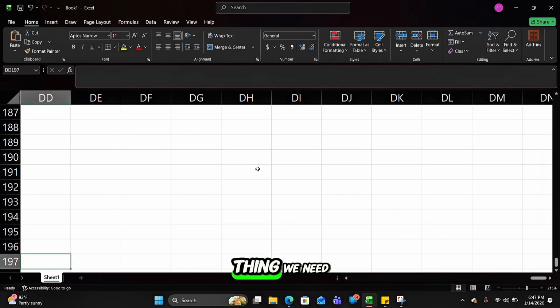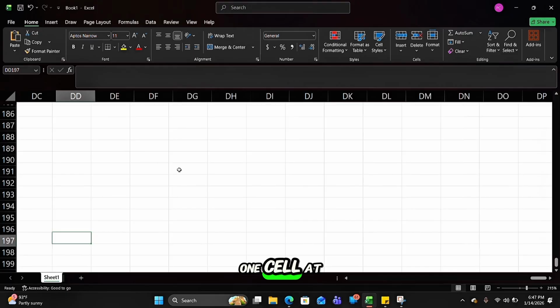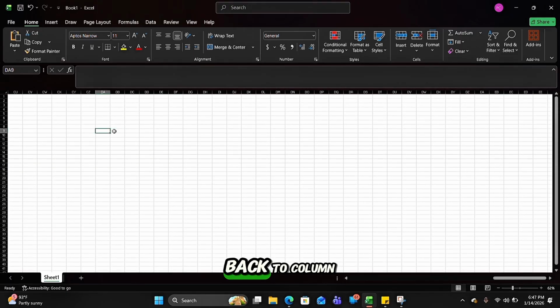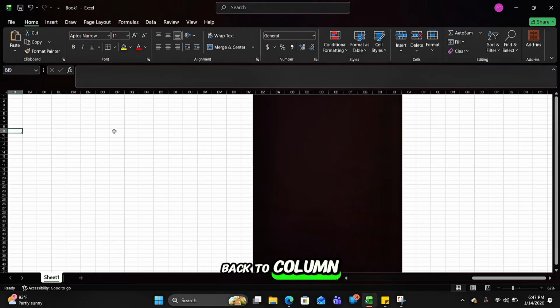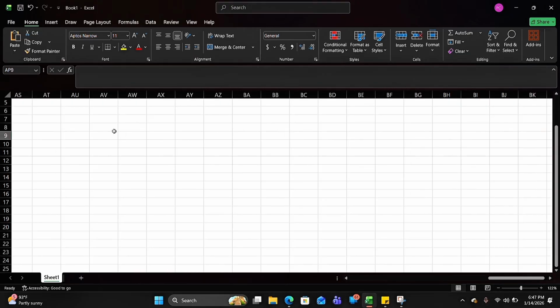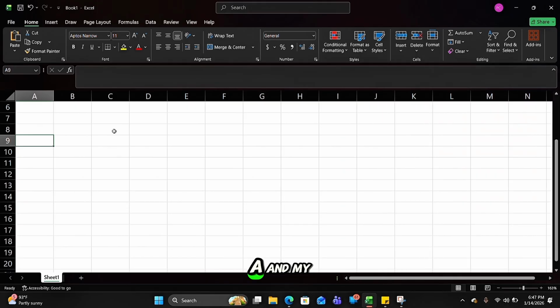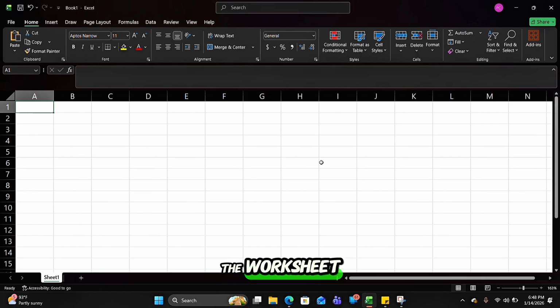Another important thing we need to know is that when you start entering information, you do it one cell at a time. So I'm going to go back to column A. Let me zoom in so that you can see. I'm going back to column A and my row 1. So this cell is column A, row 1, so A1. Now I've introduced you to the worksheet.